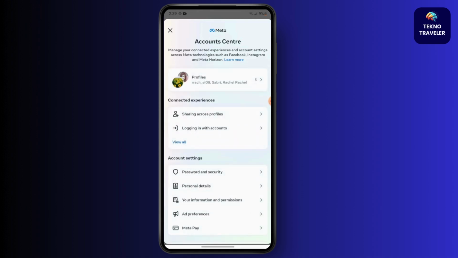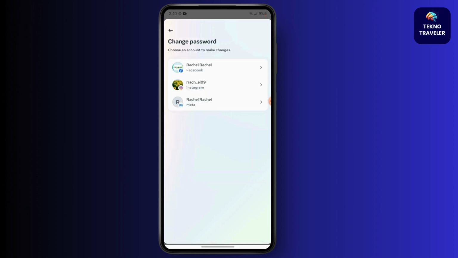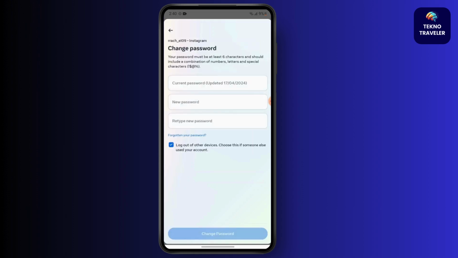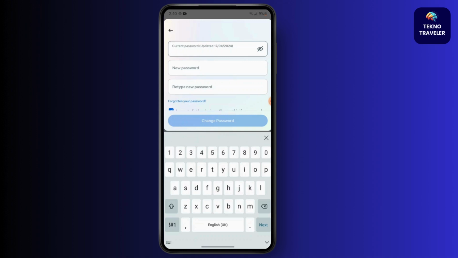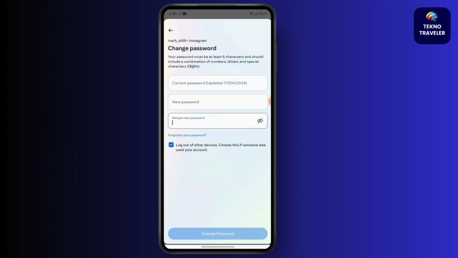From here, tap on Password and Security. Tap on Change Password. Select Instagram. First, you have to enter your current password. Then, if it matches, enter a new password and then retype the new password. Then, the Change Password button will be enabled. After that, you just have to tap on Change Password and your password will be changed.